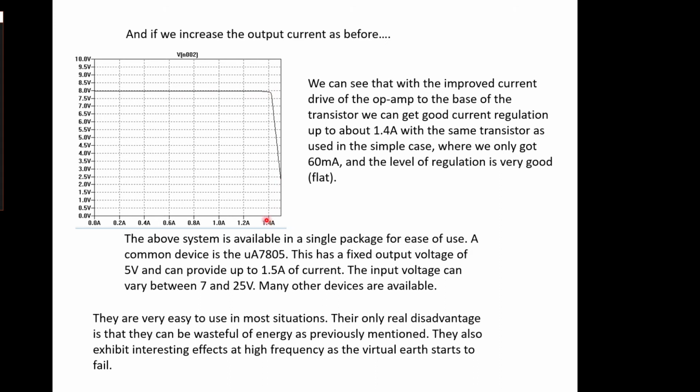And look, the numbers down here are much higher. We only had about 60 milliamps with our single transistor, which was struggling a bit. But because our op-amp can drive a lot more base current, we find that we can get a lot more dynamic range of currents out of such a simple system. And it says here we can get up to about 1.4 amps out instead of the 60 milliamps that we got in the previous case with the same transistor as the pass transistor.